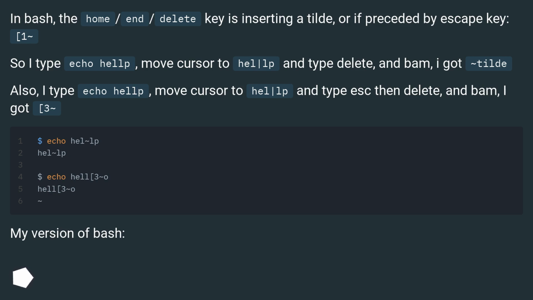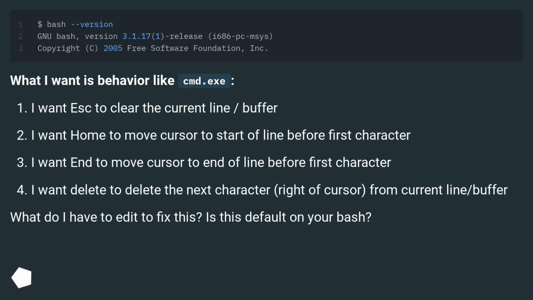My version of Bash. What I want is behavior like cmd.exe. I want escape to clear the current line buffer. I want home to move the cursor to the start of the line before the first character. I want end to move the cursor to the end of the line. I want delete to delete the next character, right of the cursor, from the current line buffer.